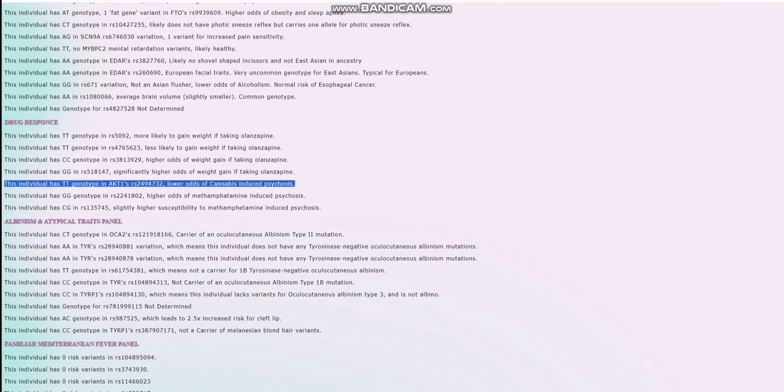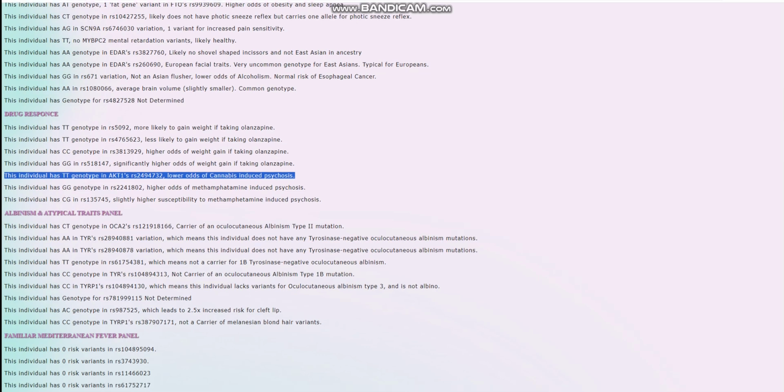It looks like she's got TT here in AKT1, which leads to lower odds of cannabis-induced psychosis. So some people, when they smoke cannabis, they get really freaked out. They start seeing stuff, hearing stuff, believing stuff that's completely crazy. And some people are just kind of chill and they tolerate it well. So in her case, she's probably the type to be chill and to tolerate it well. The allele that leads to lower odds of cannabis-induced psychosis, just for reference, is most typical for Spanish people. It peaks in Spanish people in Europe.